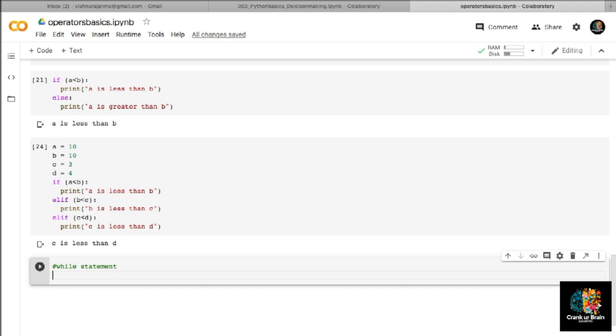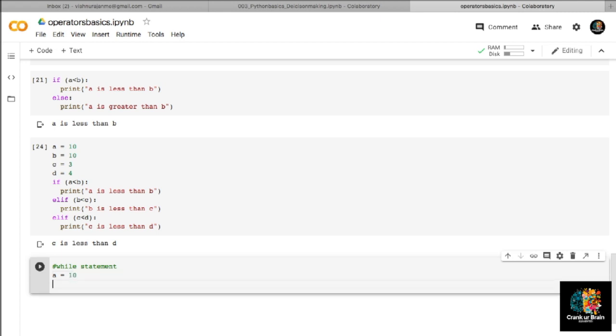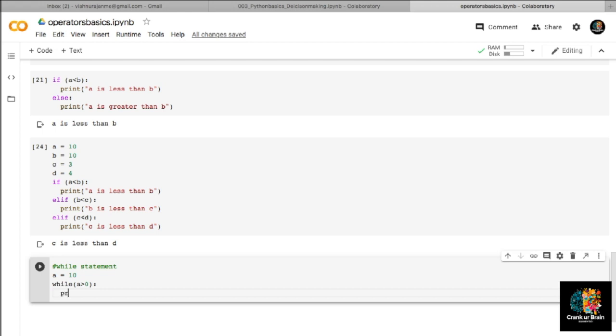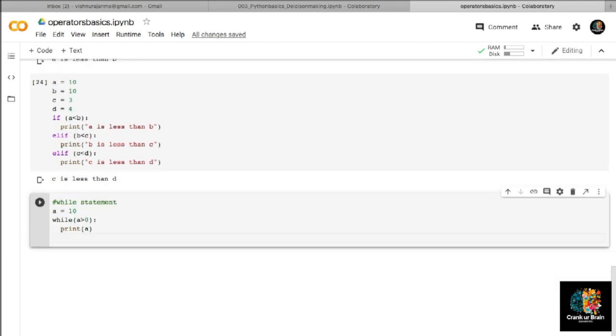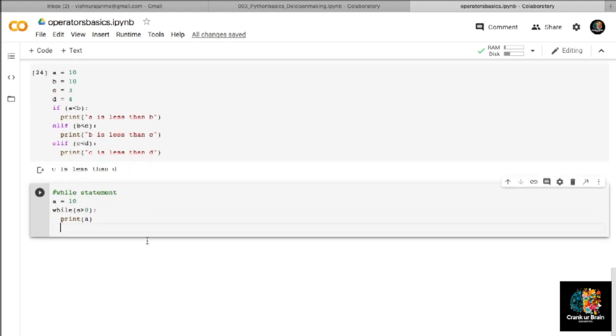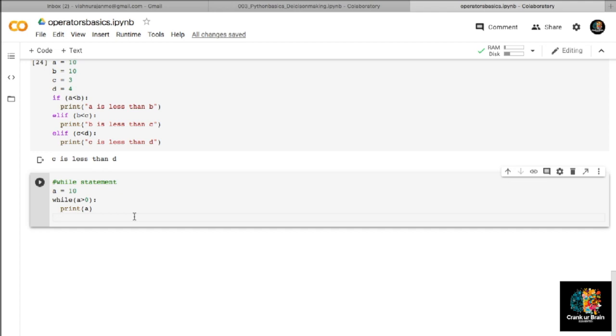So first of all, I will assign a value for A equal to 10. Then I will be putting a while statement, while A is greater than 0. It has to happen, print, let us print the value of A itself, right? Print A. Now what? Inside a while statement, usually we use whiles as loops. So for that, inside this while statement, I will be decrementing the value of A.